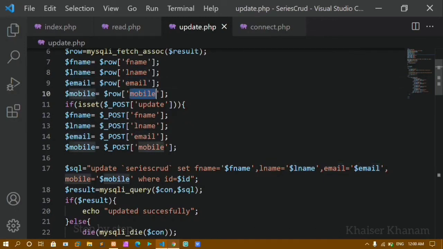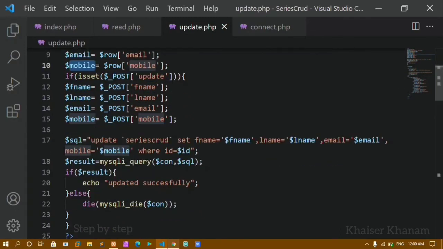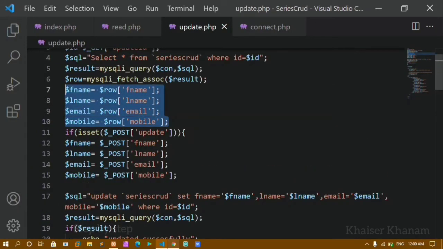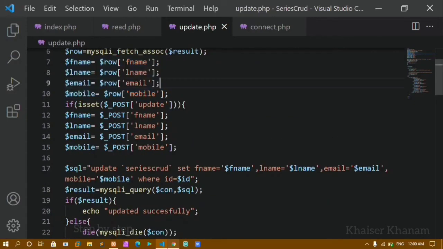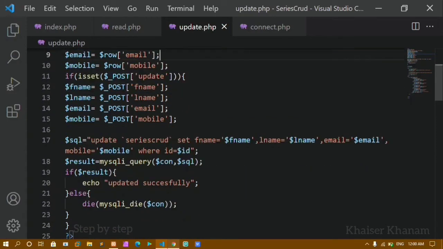Email I'm storing here, mobile also I'm storing here. Now here I'm just checking the condition. These are the values, the data that I got from my database. Once I update this, I have to get the data from the input fields.